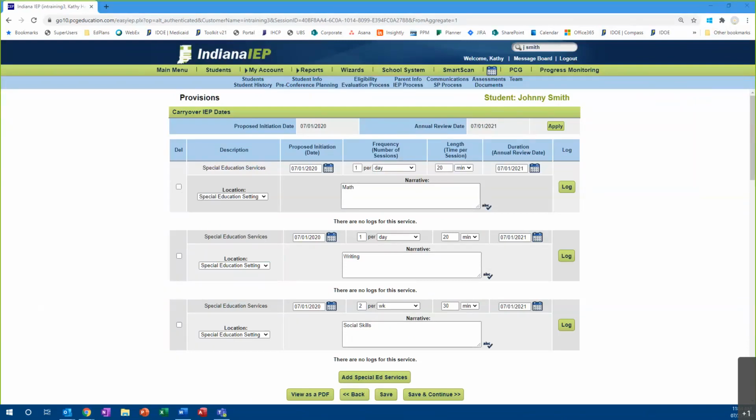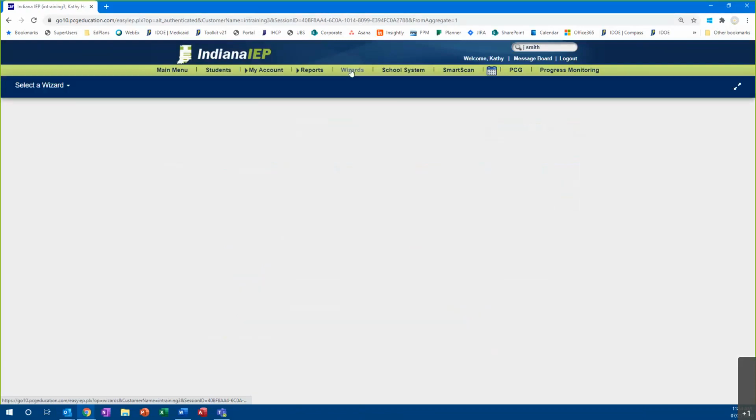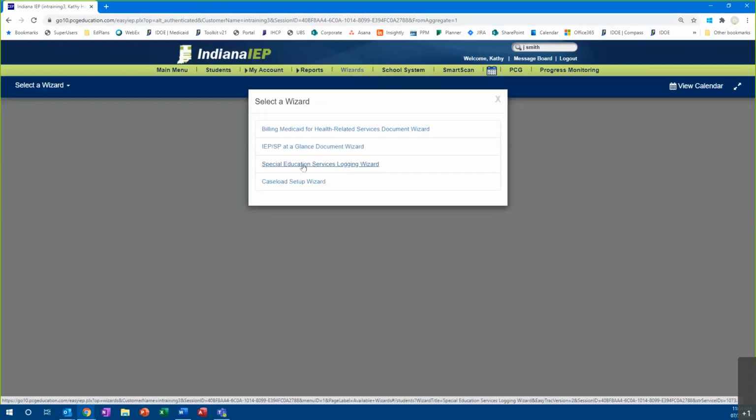We will be using a wizard to log the services provided under this section. To access, click the Wizards tab from the green menu bar from any place in the system and select Special Education Services Logging Wizard.